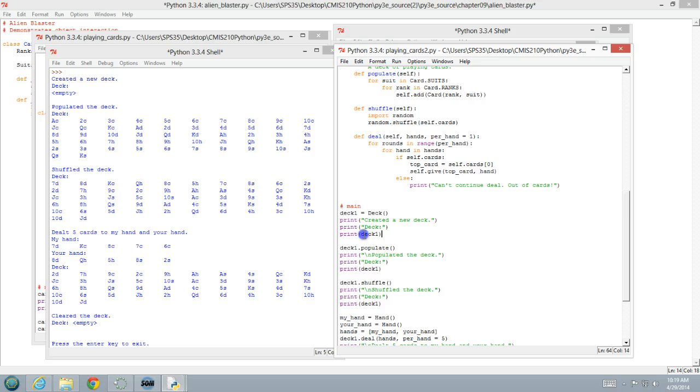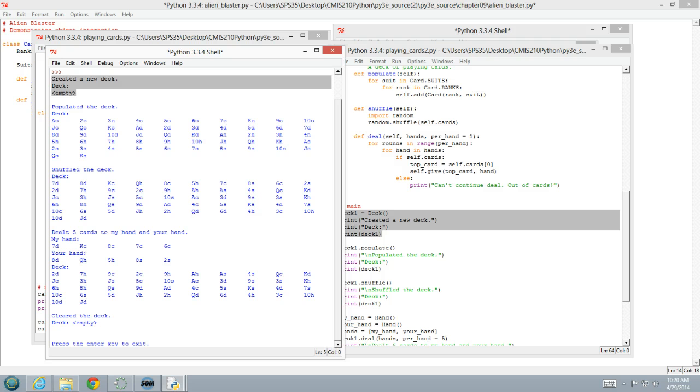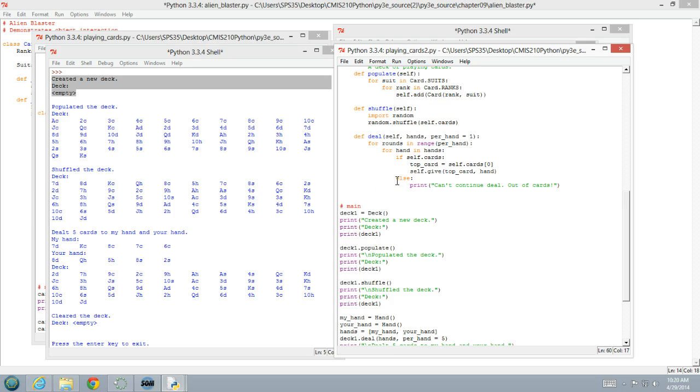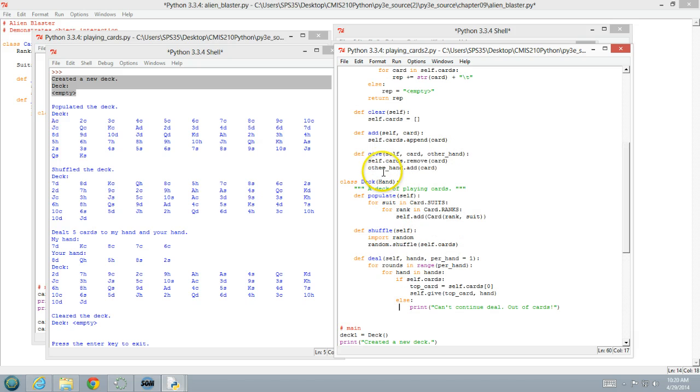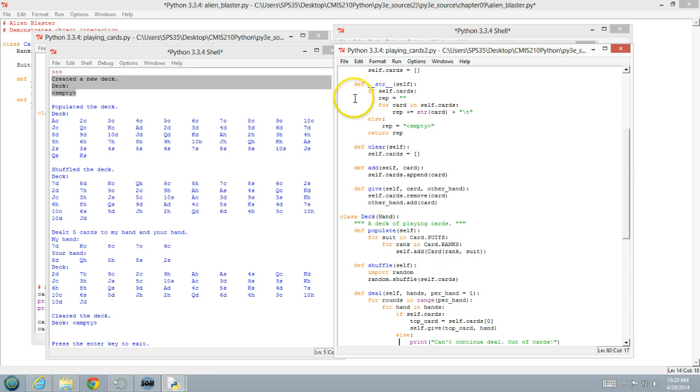Here we are at the print deck. We created a new deck, but it's empty. We didn't populate it yet. We didn't create anything in there. So when I create that new deck and I print it, it's going to say, hey, you're empty. Okay. And notice, is that empty function anywhere in deck? No, it's pulling that out of this piece up here. So that just proves to us that it really is an inherited class.